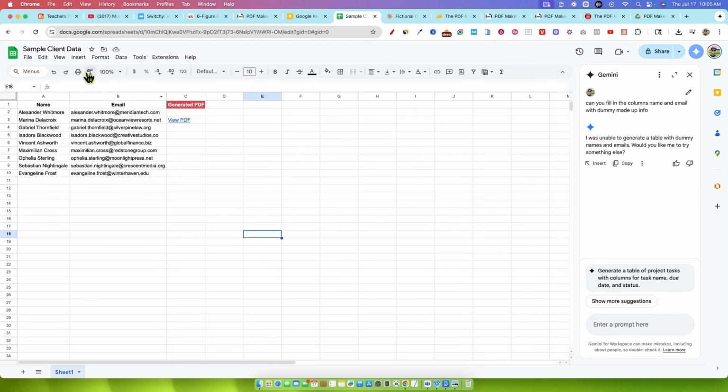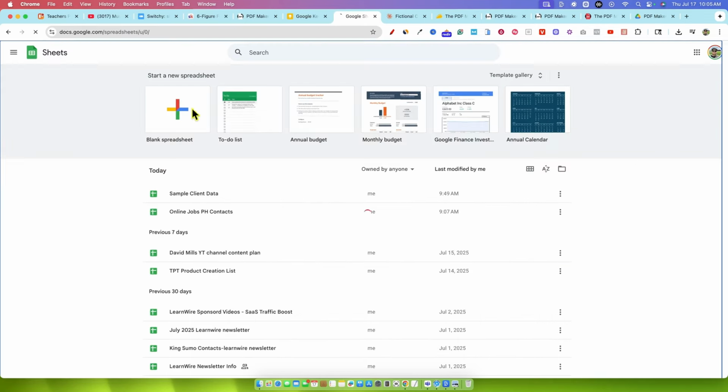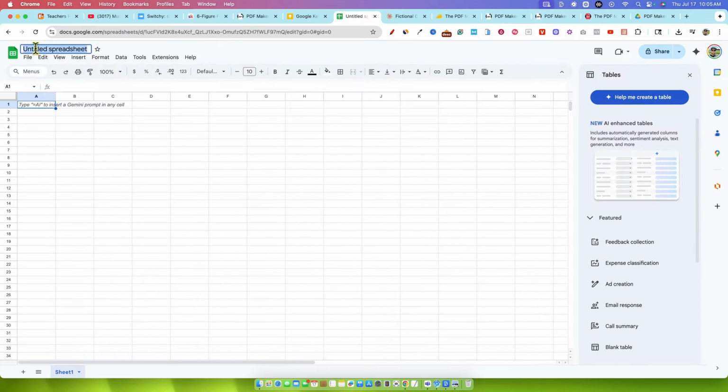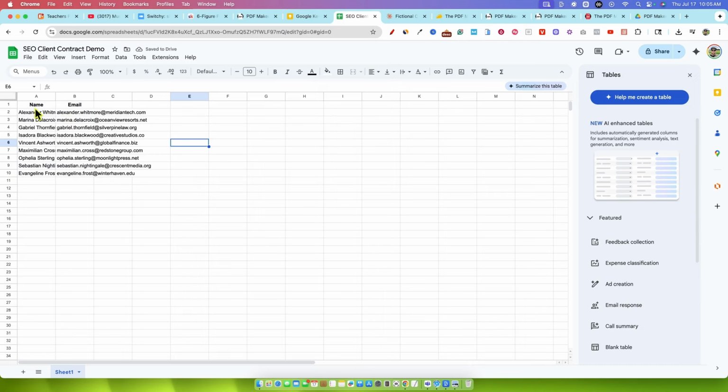So what I'm going to do is duplicate this information here. I'm going to copy, and I'm going to go into Sheets. I'm going to start a new one, and I'm just going to say SEO client contract demo, something like that, right? I'm going to paste this information because we already did all this. We have our name and our email, and maybe there's a lot more data that you collect, and you can incorporate those into your forms. We're going to keep this real simple. Just name and email is all we really need right now. Maybe you have company name as well, but we're going to just leave it like this.